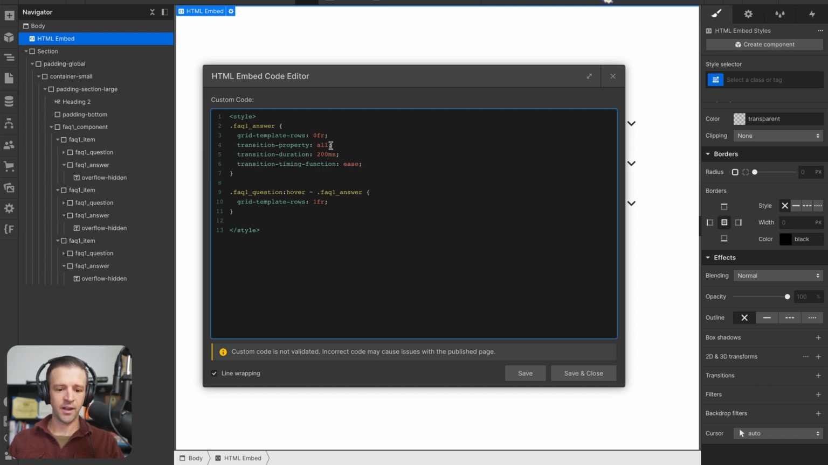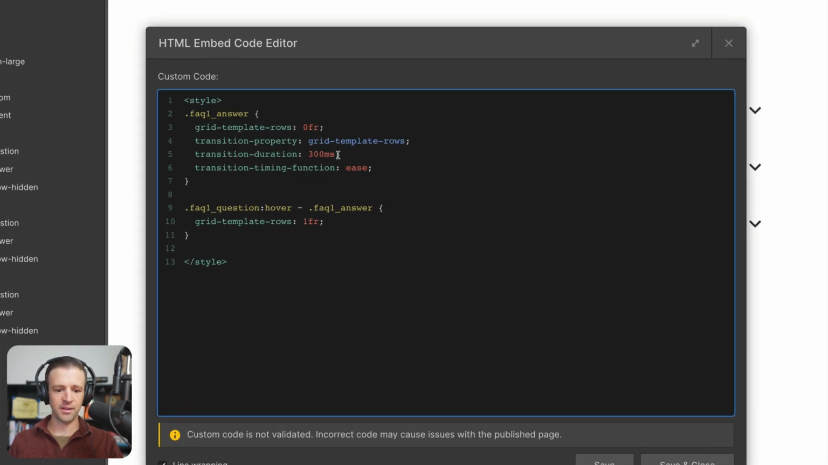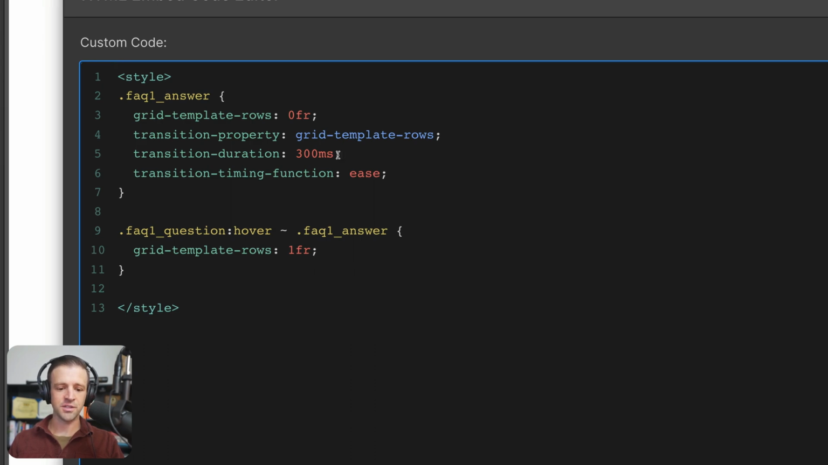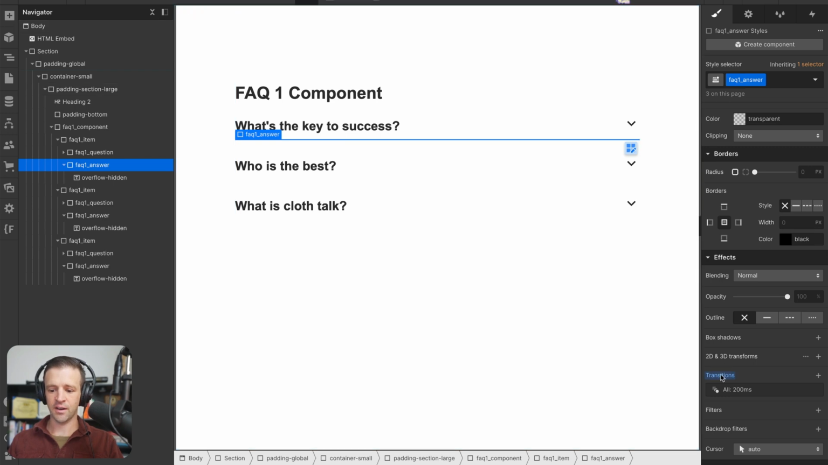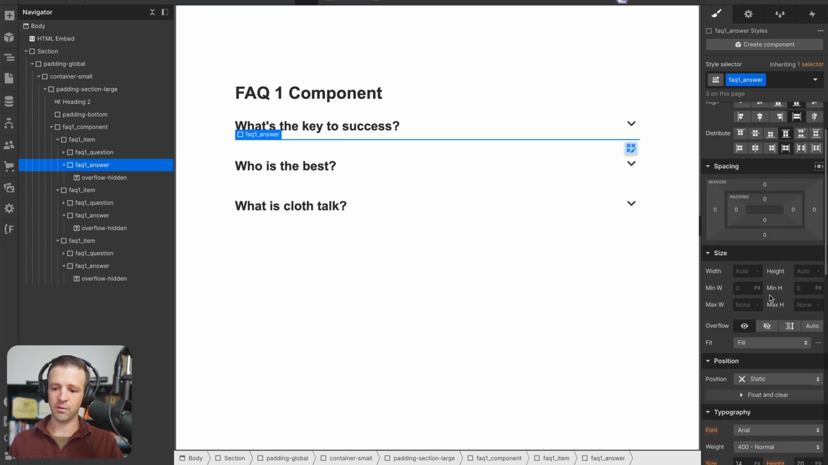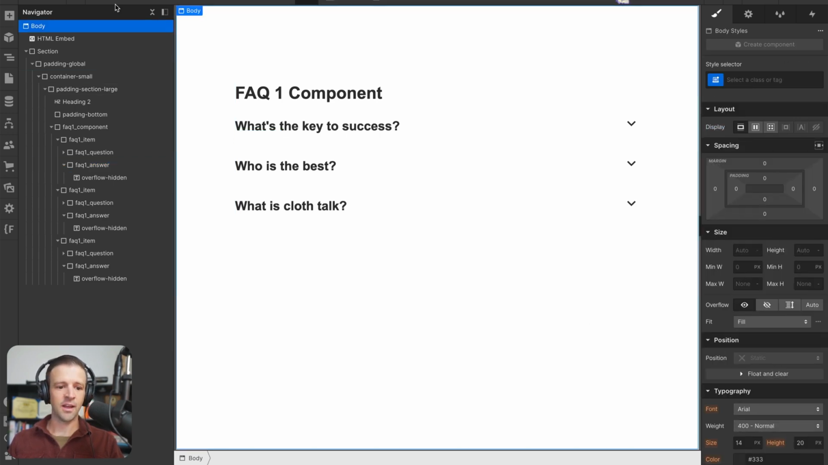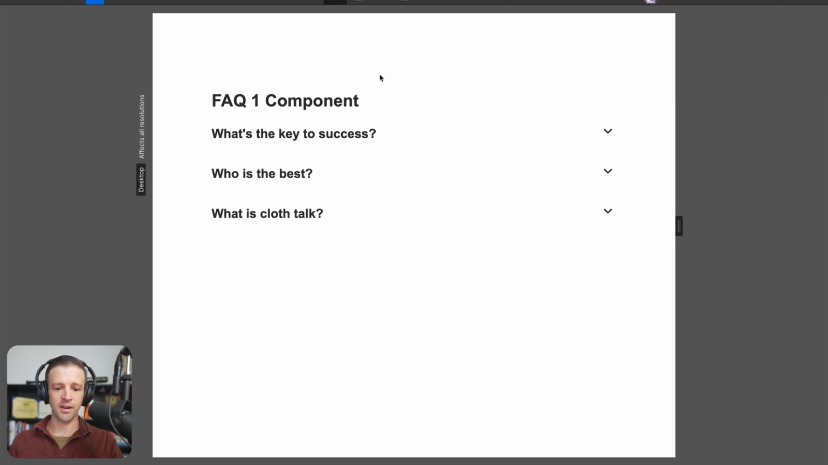And on the FAQ1 answer class, we're gonna animate grid template rows, just like that. And maybe set this to 300 milliseconds and we can set the timing function as well. So just so you see that there. So now let's go ahead and save and close. And on FAQ1 answer within Webflow, we can get rid of that transition property there. And let's go ahead and see this thing animating.